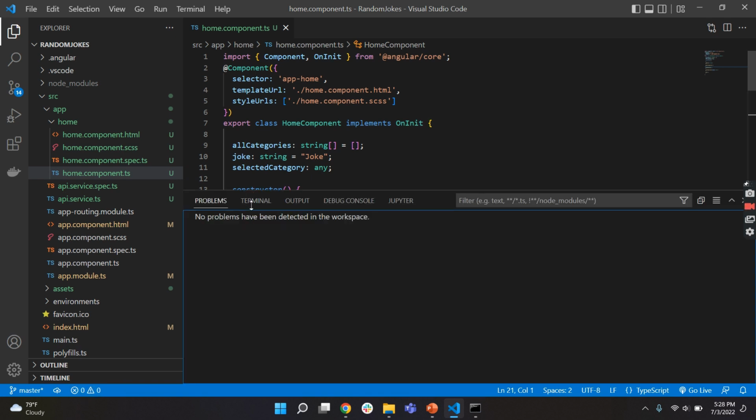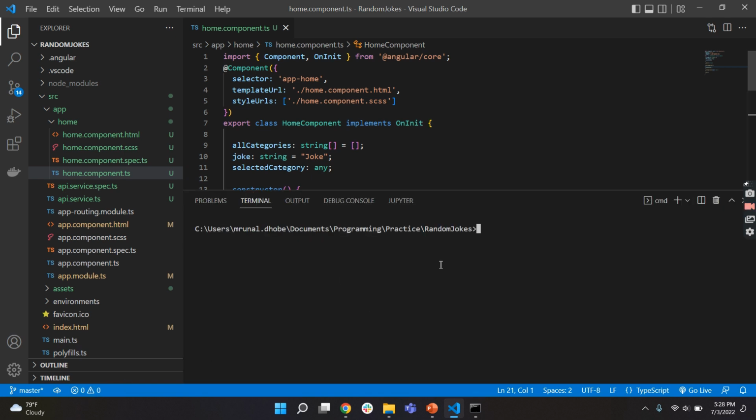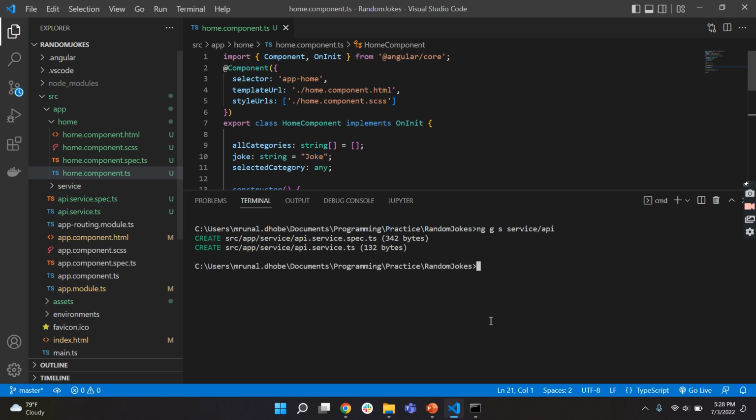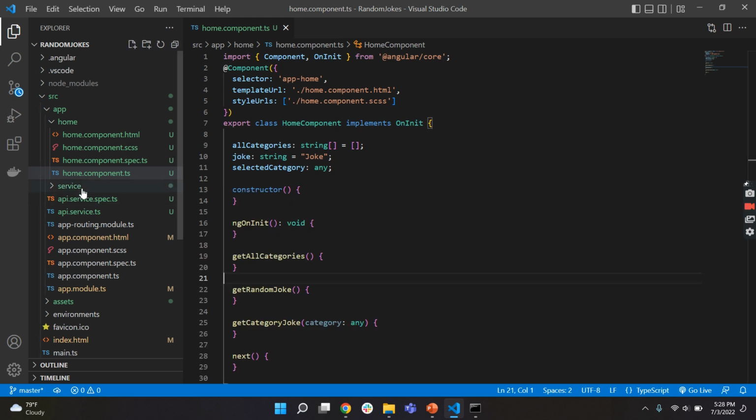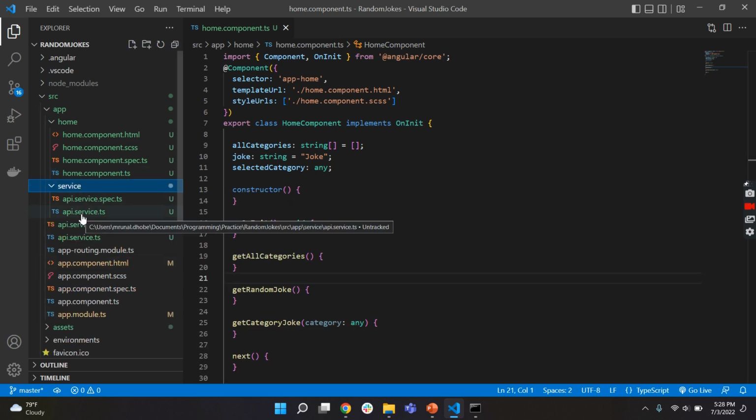To create a service, we have to open our terminal. We have to run the command ng g s, then a folder, that is service slash the name of the service, that is api. So ng g s stands for ng generate service, and the name of the service is API. As you can see, our API service is created.